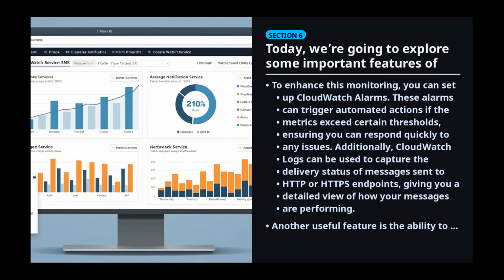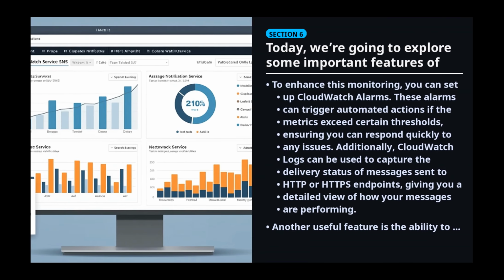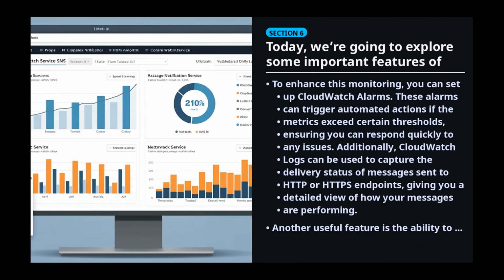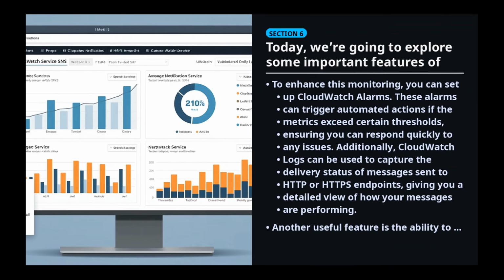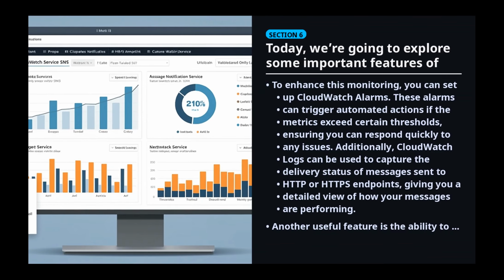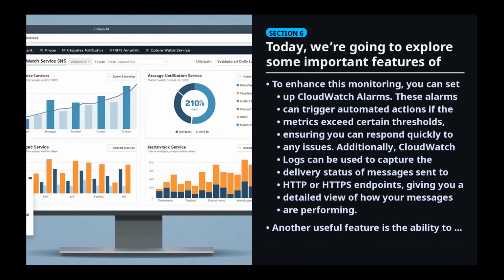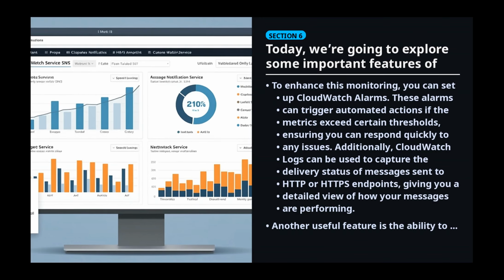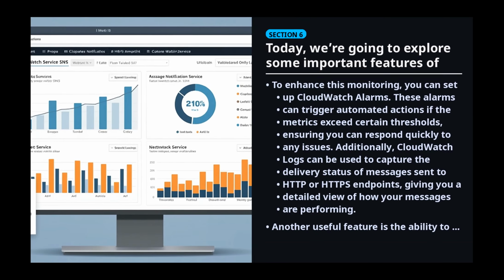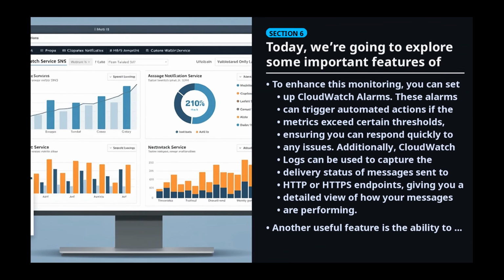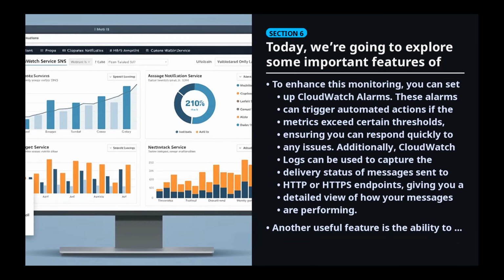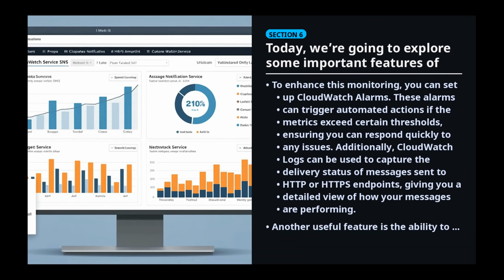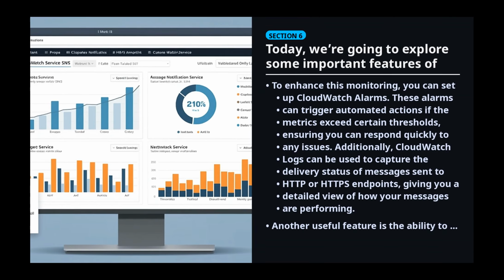To enhance this monitoring, you can set up CloudWatch alarms. These alarms can trigger automated actions if the metrics exceed certain thresholds, ensuring you can respond quickly to any issues. Additionally, CloudWatch Logs can be used to capture the delivery status of messages sent to HTTP or HTTPS endpoints, giving you a detailed view of how your messages are performing.